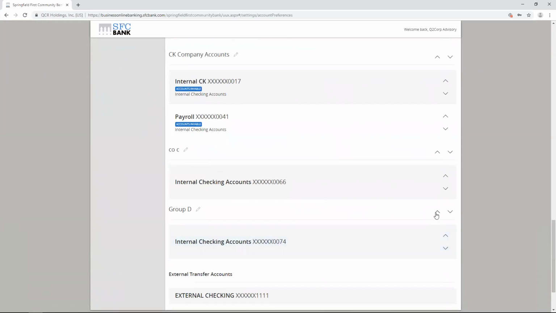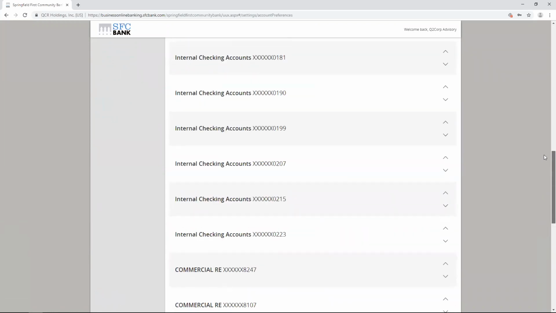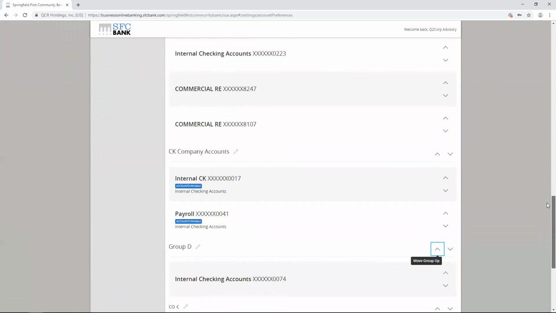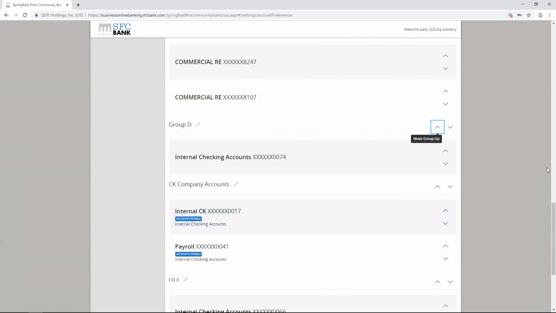From this particular tab, if I click, I can move that group up. So when I first sign into my home page, potentially I want that group D to be up. You now notice the group D is above C. I can continue to move that. Maybe I want that to be the first group that I see when I log on.